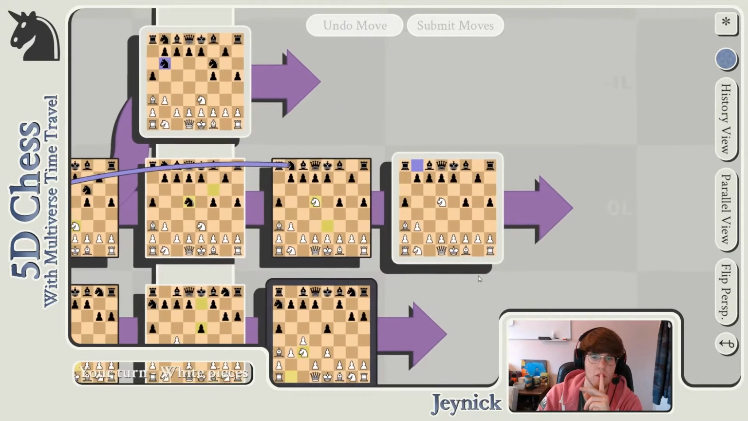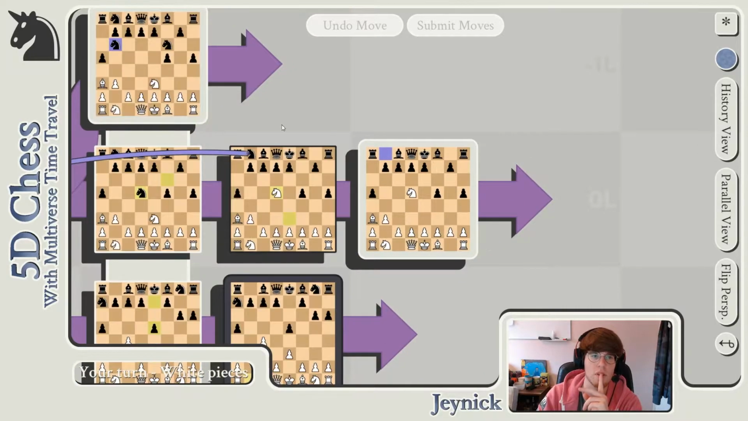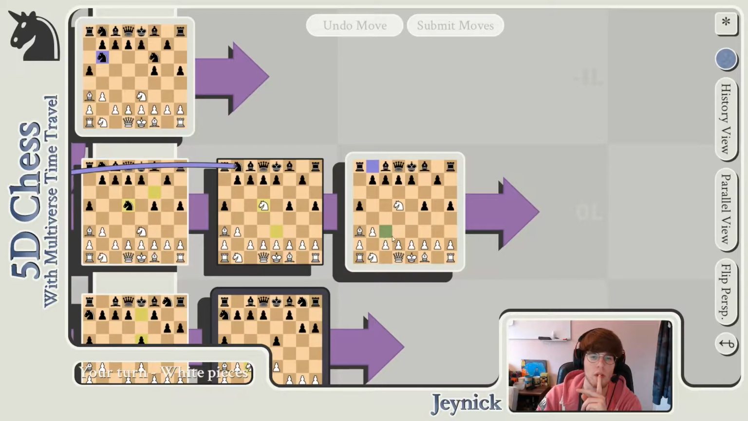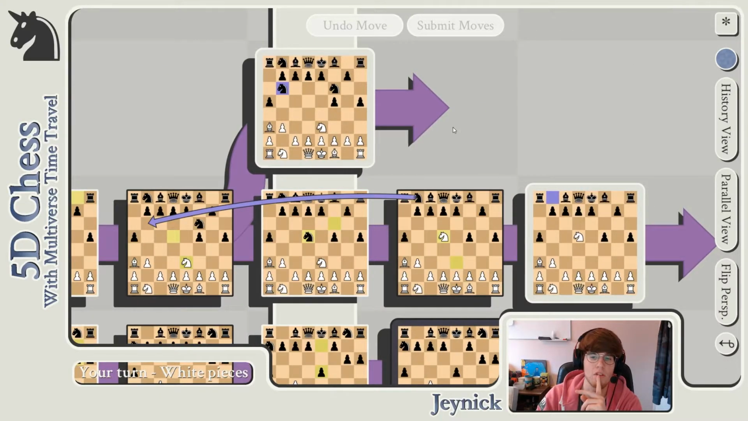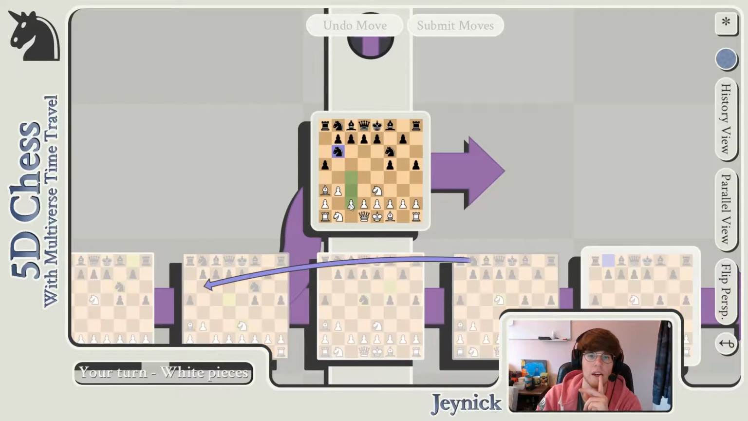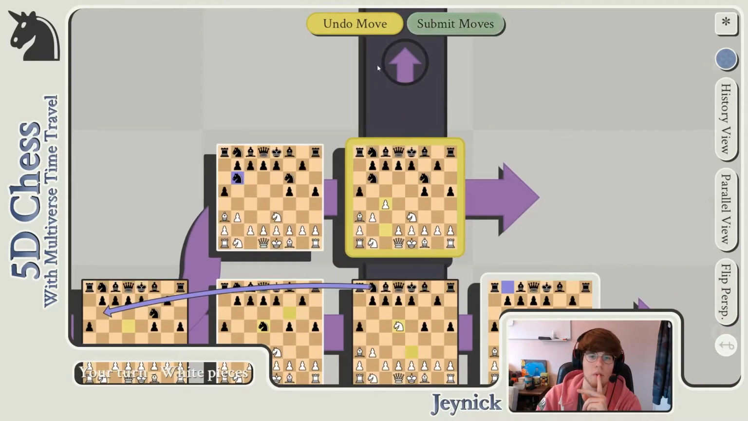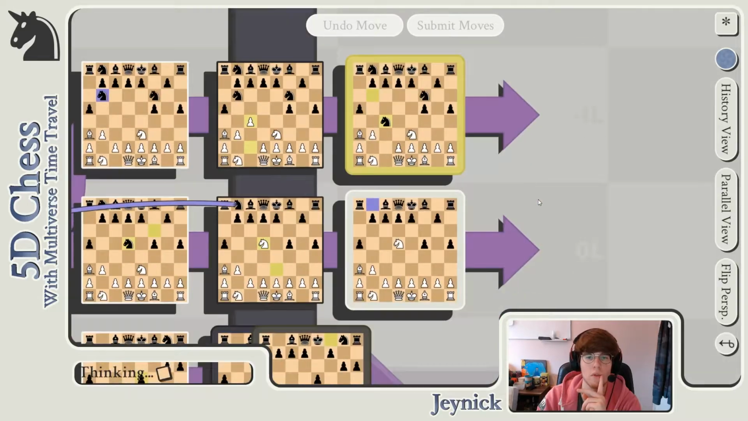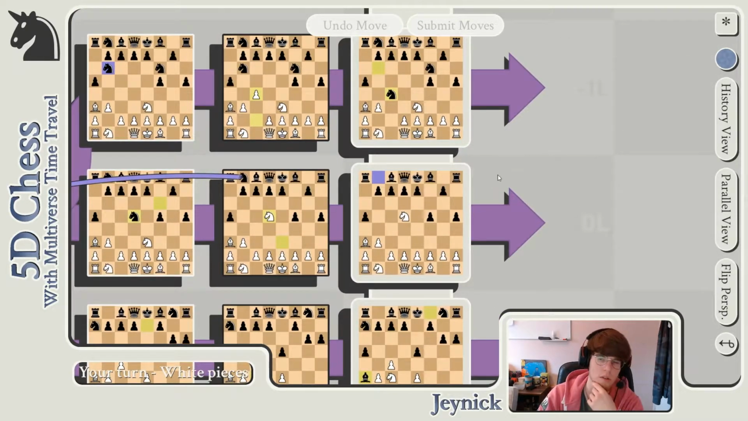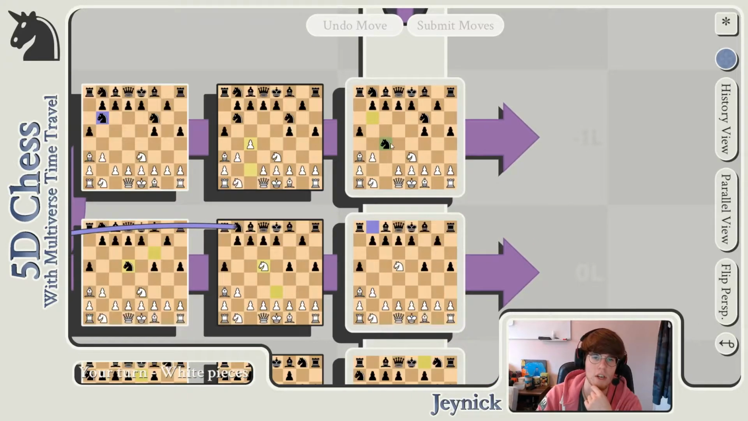Now this is a huge advantage for me. As long as I survive on the top reality, I'll be golden on this reality since he doesn't have any knights and I didn't lose any pieces yet. So let's catch up with the present first, which is playing this board right here, and I will advance my pawn. Submit the move.